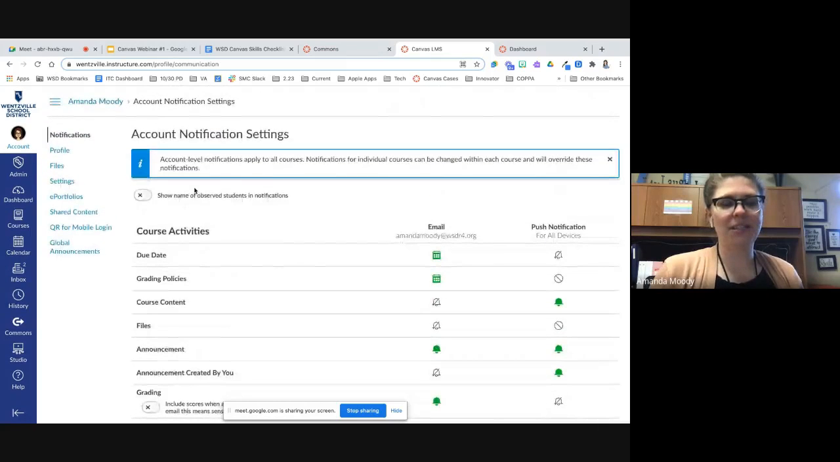These also sit under each course. So every course you have also has notifications. So if there's a course that you're taking over the summer and you want to get notified all the time, inside that course, you'll be able to change the course notifications as well.